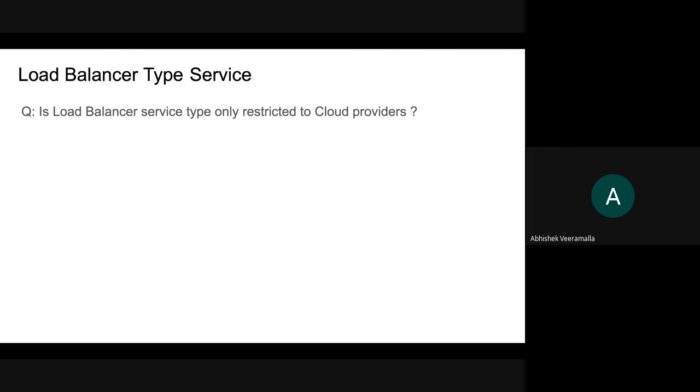I have one question here. Is the load balancer service type, like the one that we are discussing, only restricted to the cloud providers? I was talking about AWS or EKS. So is the load balancer service type only restricted to AWS, Azure, or any other cloud providers? Or can you also do it on your personal server, or on bare metal, or on your laptop? So no, it is not restricted.